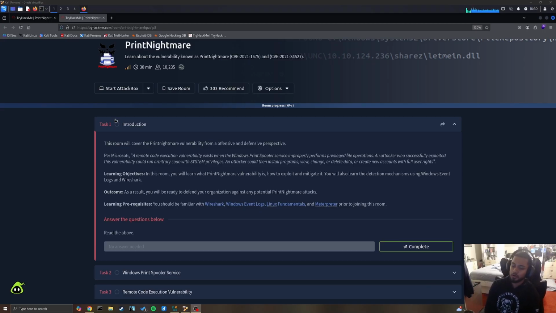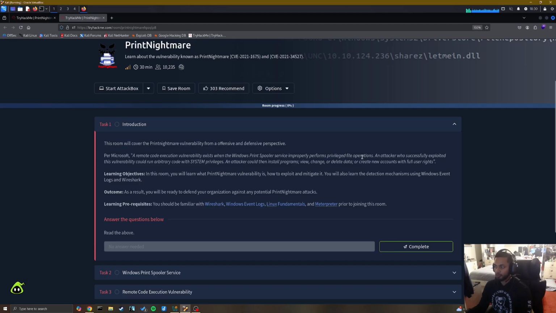So I'm learning about a common vulnerability in the Windows print spooler service. Per Microsoft, a remote code execution vulnerability exists when the Windows print spooler service improperly performs privileged file operations. An attacker who successfully exploited this vulnerability could run arbitrary code with system privileges. An attacker could then install programs, view, change, or delete data, or create new accounts with full user rights. So that's pretty big. In this room, you will learn what the PrintNightmare vulnerability is and how to exploit and mitigate it. You'll also learn detection mechanisms using Windows Event Log and Wireshark.